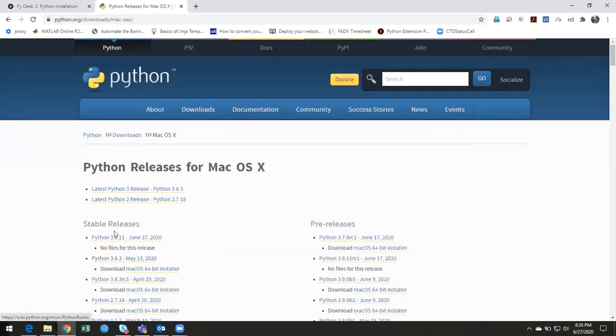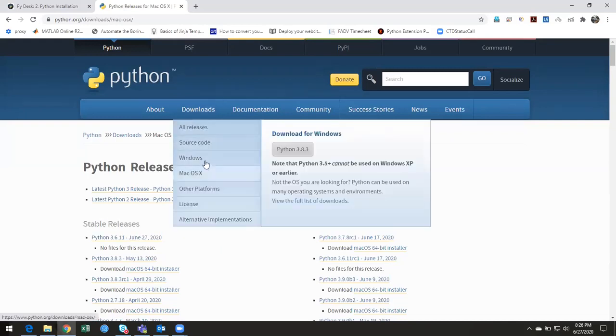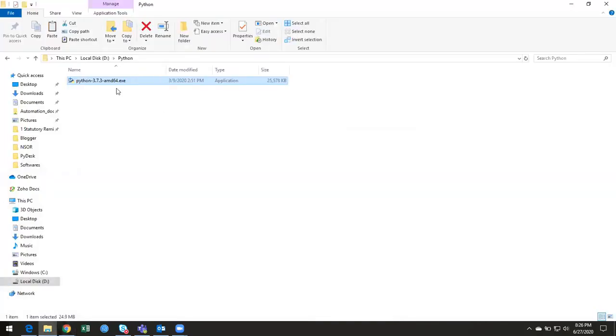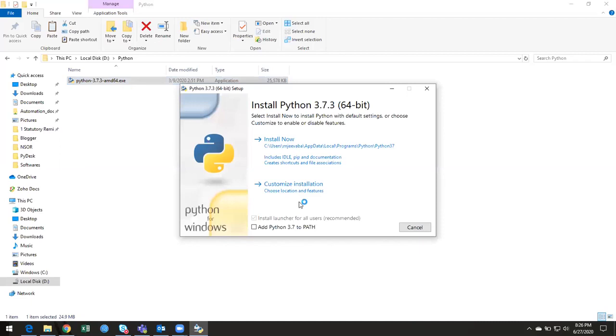Since I'm using Windows, I'm going to choose the Windows installer. I've already downloaded this. You can click on it and it will immediately download your Python installer. I have this installer now. I have the previous version, but it is okay. The steps are common for all versions of Python. So I'm going to double click on it.